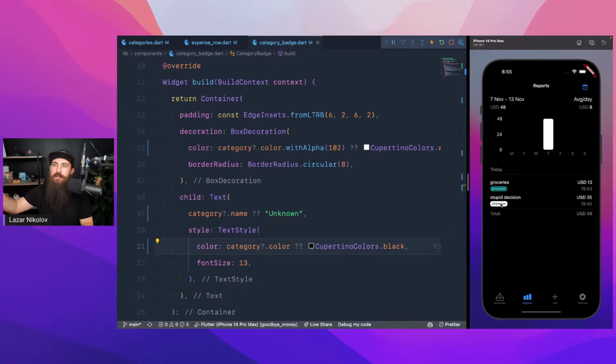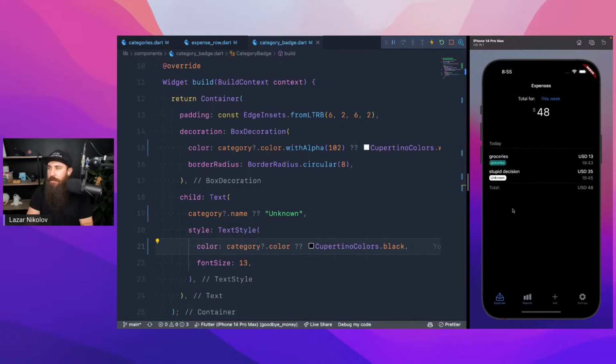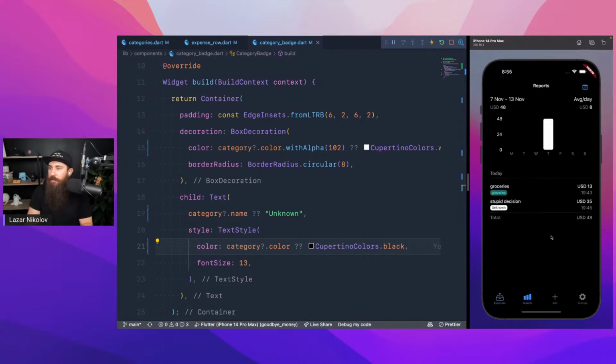We don't want to cascade delete just because we deleted the category. We don't want to delete the actual expense, right? Want to keep it here. But yeah, there we go.